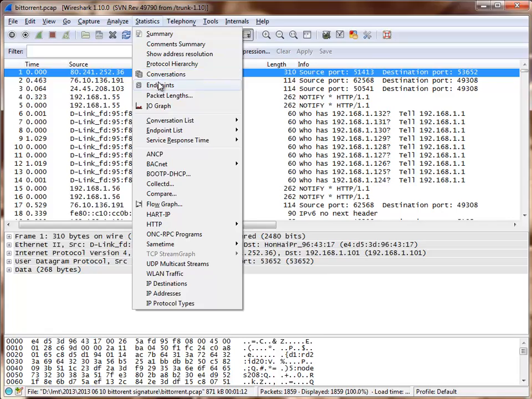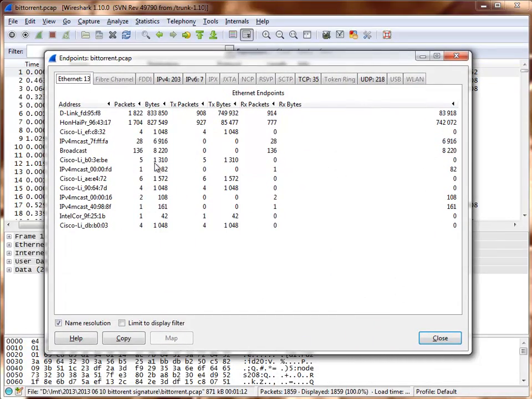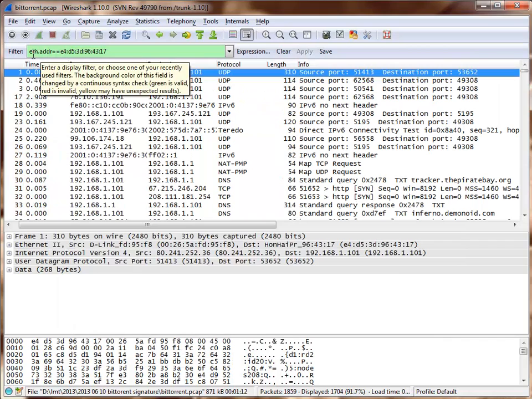Statistics, endpoints, and the endpoint report pops up, and I know this is my MAC address. If you don't know what your MAC address is, in Windows, go to the command prompt and run ipconfig /all. So I want to filter on that: right click, apply as filter, and select it. And you'll see here, I have eth.addr double equal sign and my MAC address. So now this is all my stuff.